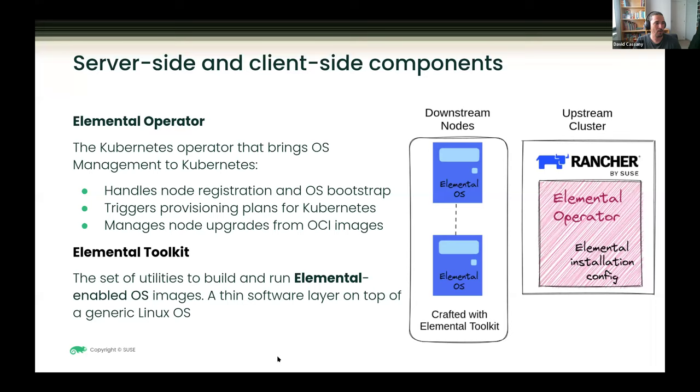So it's responsible for handling node registration, rolling out OS bootstrapping, and also triggering Kubernetes provisioning to nodes and managing OS upgrades through Kubernetes from OCI images. So that's the scope of the Elemental operator, basically the Kubernetes controller side of things.